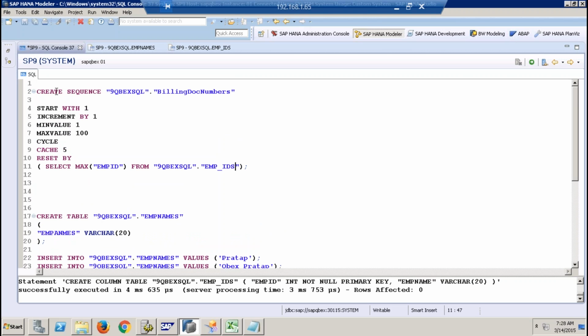Look at what I'm saying. You can also create with SQL. Create sequence with this name, schema name dot sequence name. Start with 1, increment by 1, minimum value is 1, max is 100.